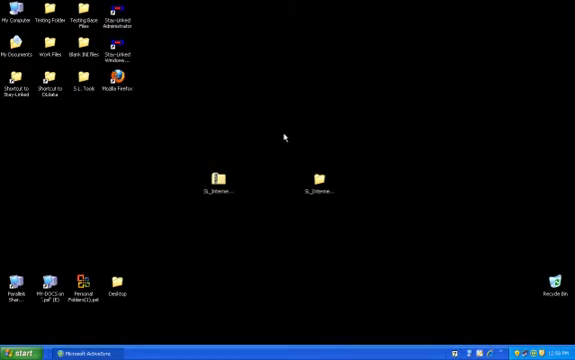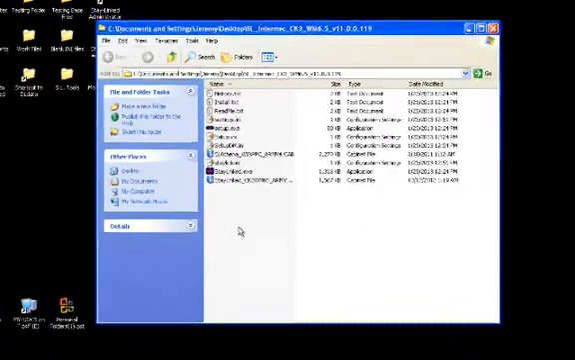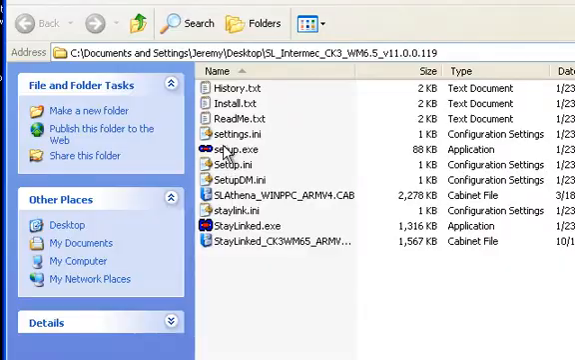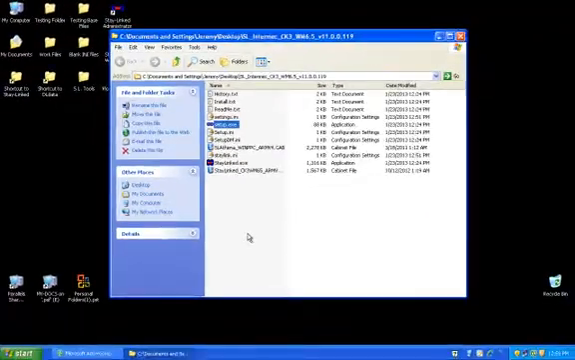Now that we have all those files extracted and ready to use, we can look at what's in that folder. When you open it up, you'll see a bunch of text files and configuration files, but there's really only one file that we care about in here, that's setup.exe. This is the quick install option. So go ahead and connect your device to your computer.